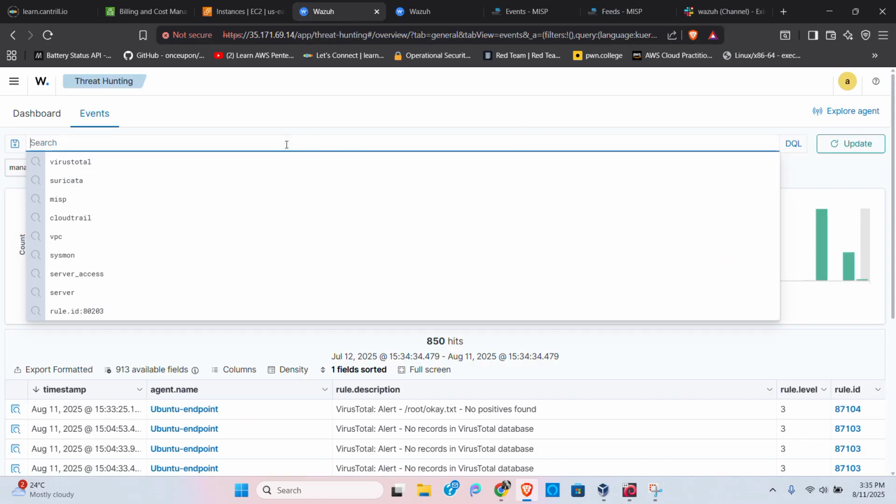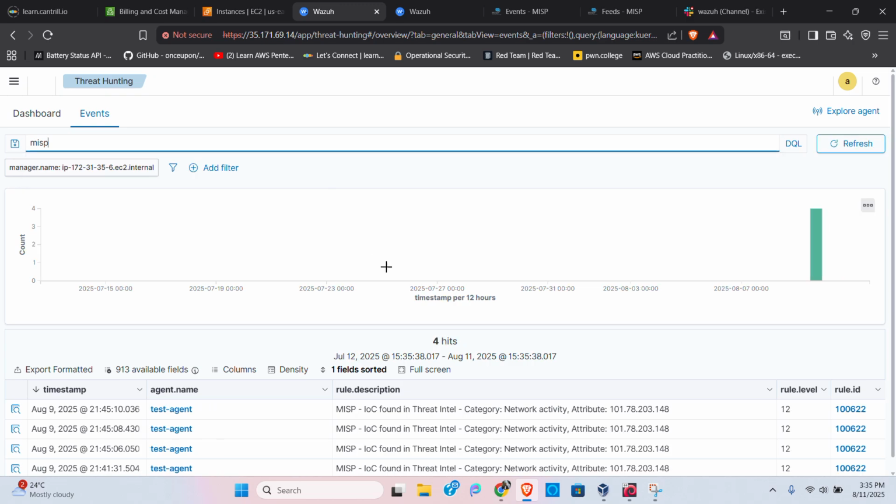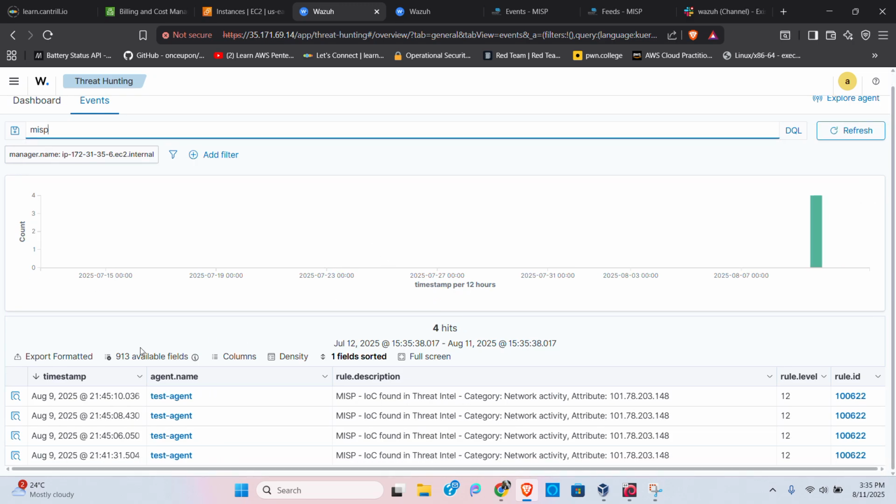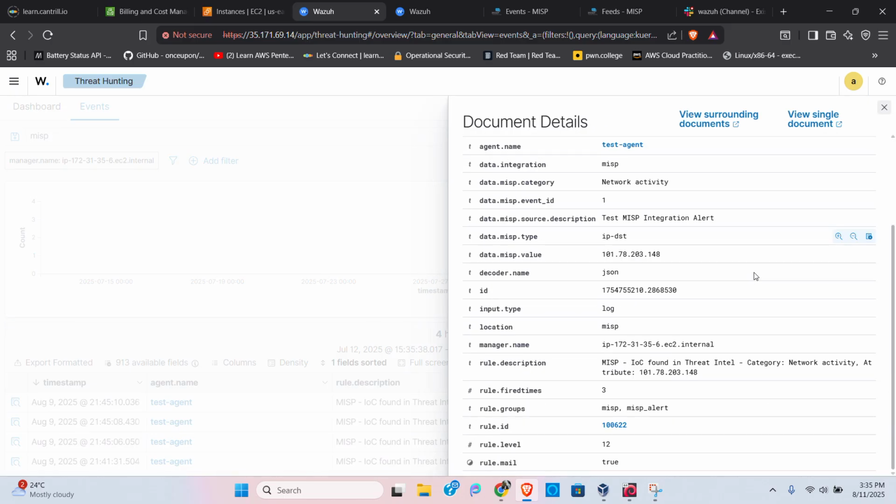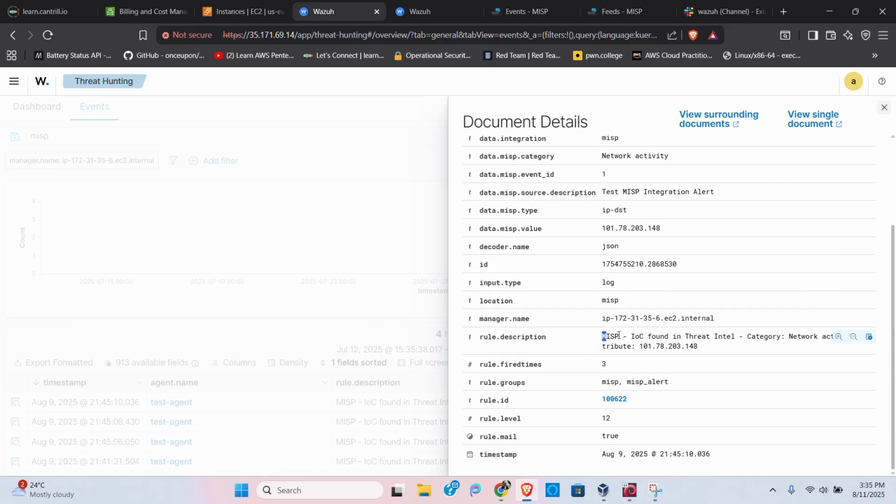Let's look at it here in Wazuh. I have generated an alert, so we can see there is an IOC found in threat intel. The log is showing here.